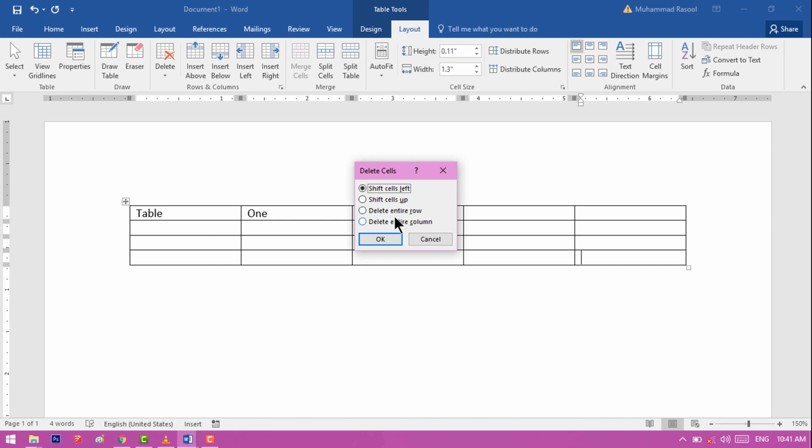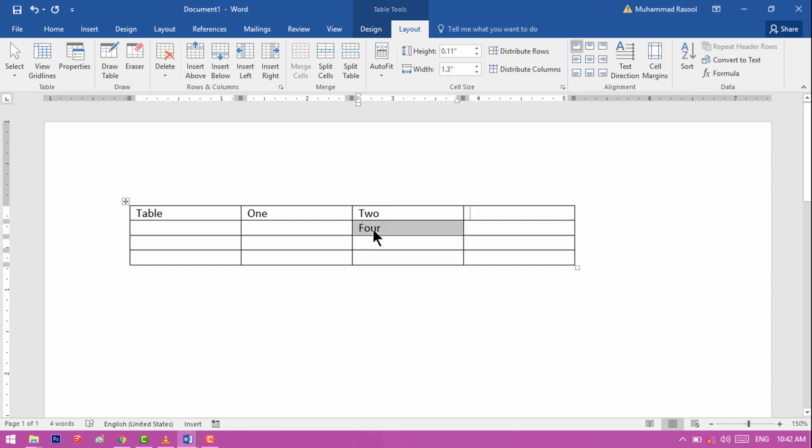You can shift that cell and you can delete that cell, but for deleting you have to delete the entire row or the entire column. You cannot delete a single cell, but you can shift your cell to anywhere in the table.